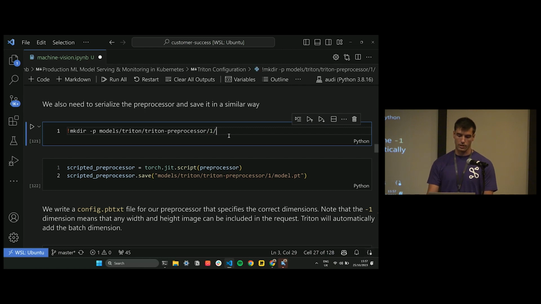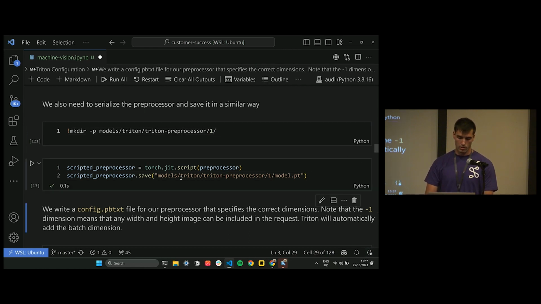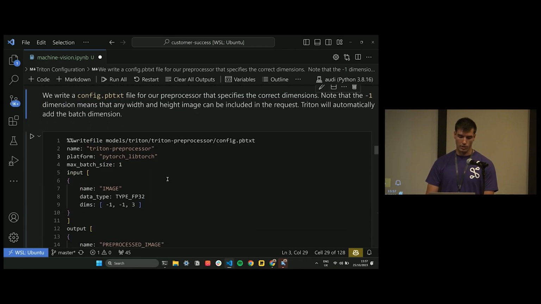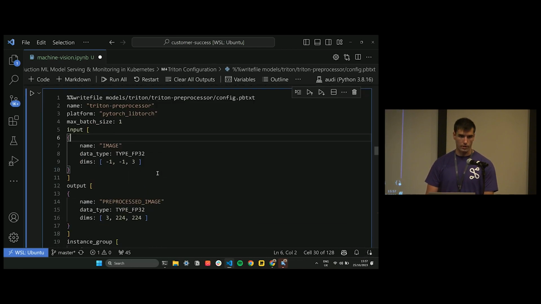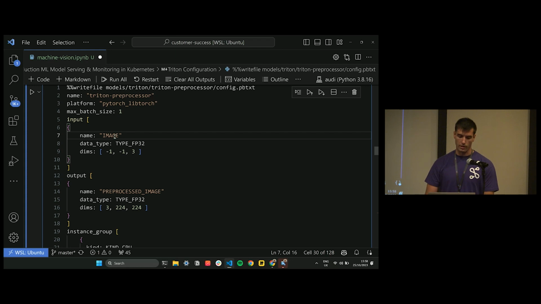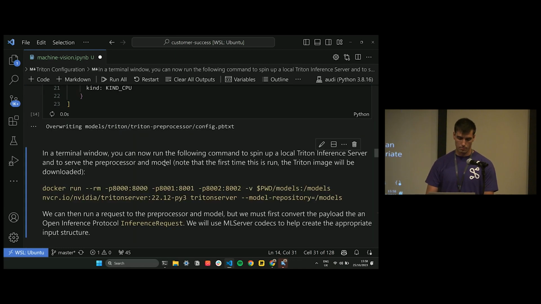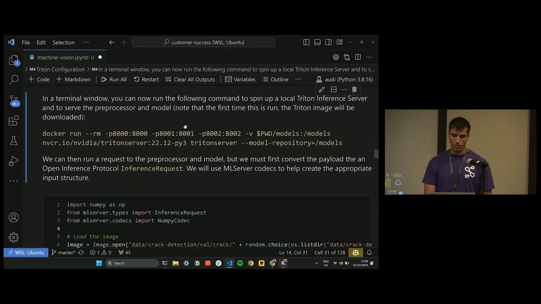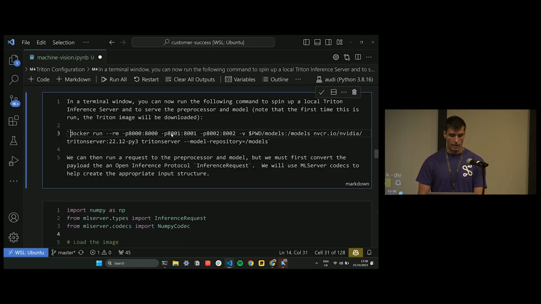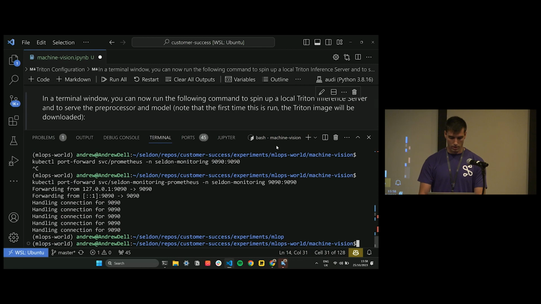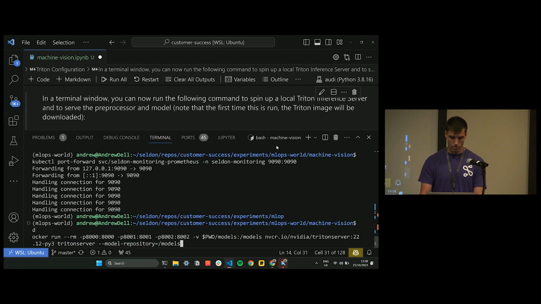Okay, so next I'll serialize the preprocessor as well in a very similar fashion and create similarly this config.pbtxt. So we have the image coming in, and then the output would be the preprocessed image that then feeds into the main model. Okay, so now that I have this all locally and it's all serialized and I have my config files, I can go ahead and run this command locally to spin up an instance of Triton right here. So let's see if this works.